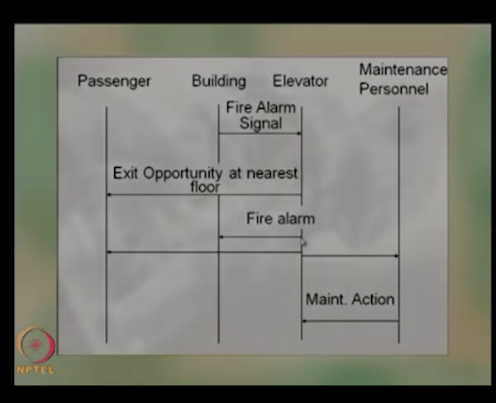So, that elevator will give a fire alarm so that nobody will use the elevator, and then the maintenance personnel will come, and the same information will be sent to the maintenance personnel. So, they will take the action to reactivate the elevator once the fire hazard is over or once the emergency situation is over. So, this is how that particular scenario works, and looking at this we should be able to identify what kind of requirements to be provided in the system.